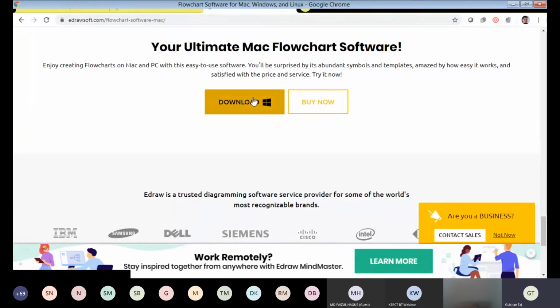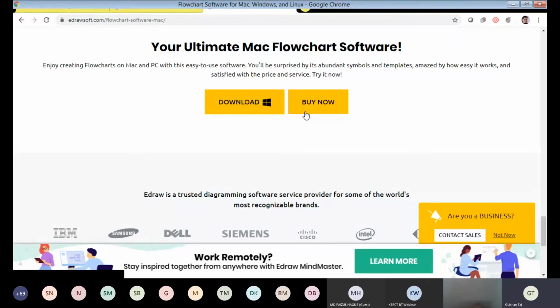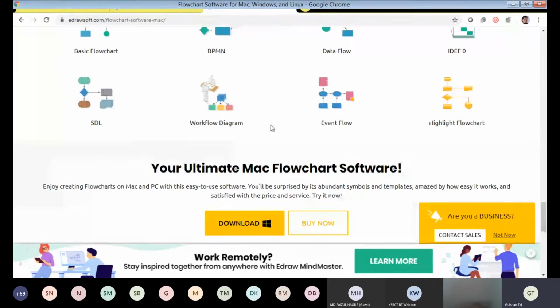So can you see the options here? There are two options: one is the download option, another is the buy now option. Some software will provide you basic features with the download option. You can use that, but you cannot access all the features. Just remember, you can use all the options available in the software only once you purchase it. That is another case. So you have to choose which one you want to go with.